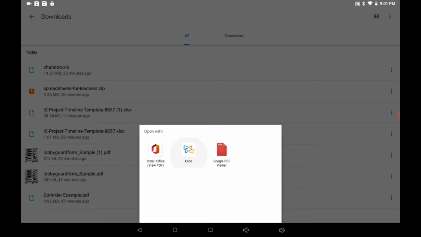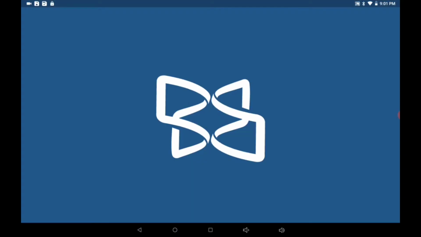Now we'll be moving on to PDFs. From here you can see that I am using XODO. This application allows you to manipulate PDFs and is a free app on Android.